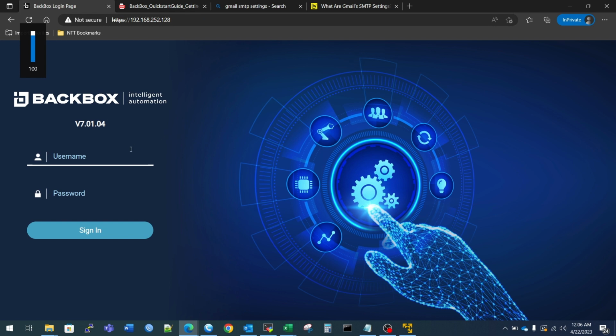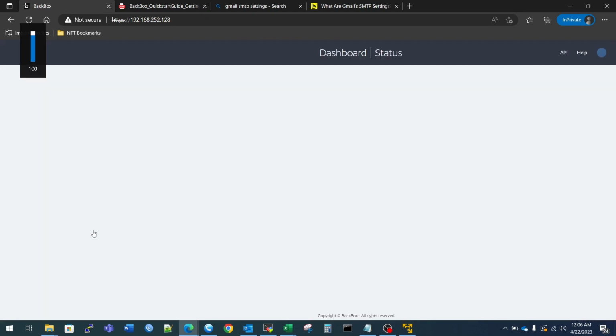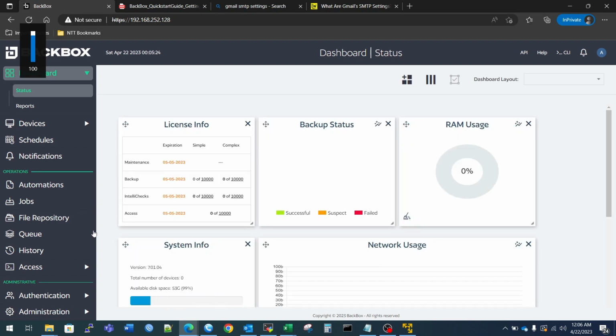Okay, so it's done. We can now log in. The username is admin, followed by the default password or any password that you choose. And then we click on sign in. And voila, welcome to BackBox, an intelligent automation server.